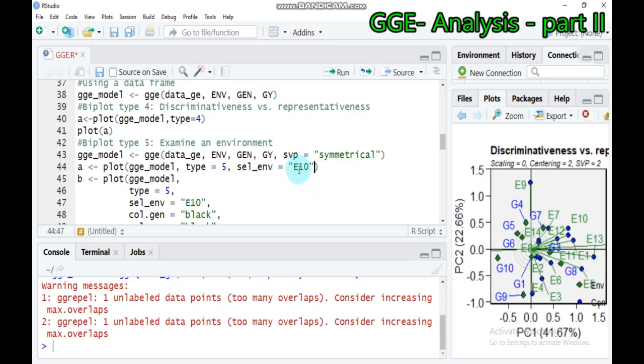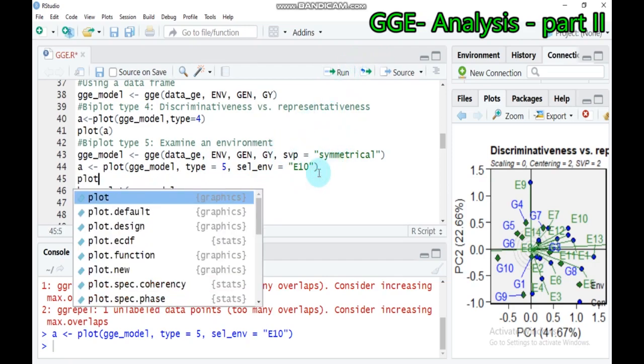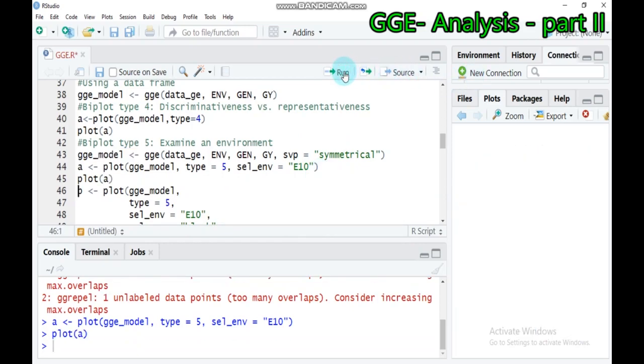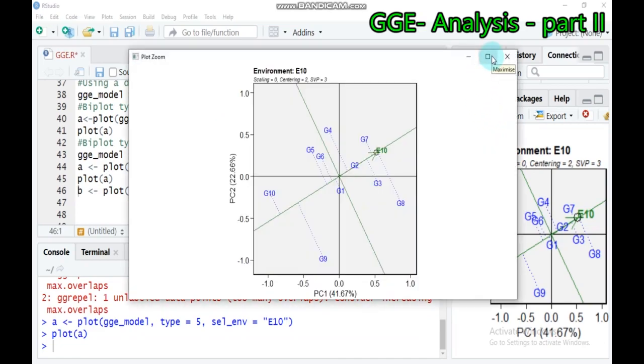So let's use this example for E10. For environment 10, we will identify which genotype is best fitted to environment 10. So write this syntax and submit to RStudio. And again, let's simply capture the first plot, plot A, in order to minimize the time. So we get our biplot graph type 5.